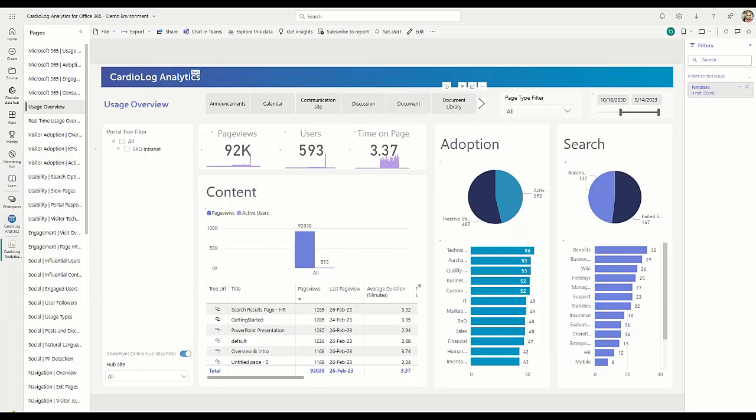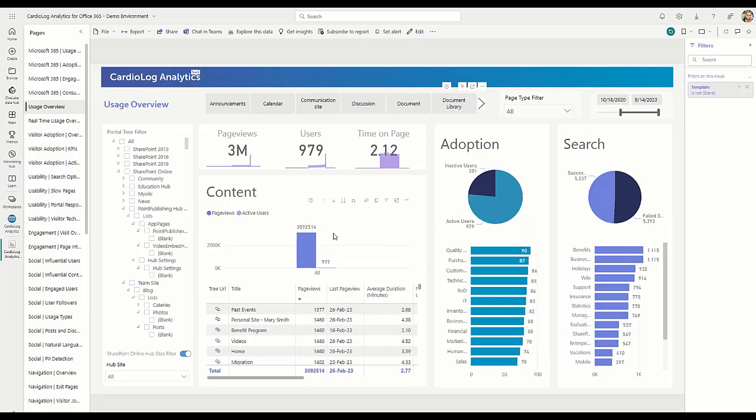Let's dive into our first area of focus for today's session, and that will be content. So if you want to understand content trends over time, what's the most popular content and the inactive content and so forth, we can see that right here in our content section. Looking at the table here at the bottom, here I have a list of the most popular items in SharePoint, which helps us to understand what we can really focus on and what actions we can take.